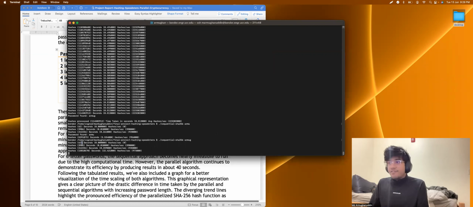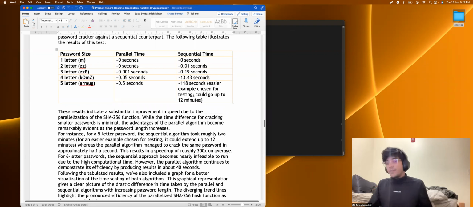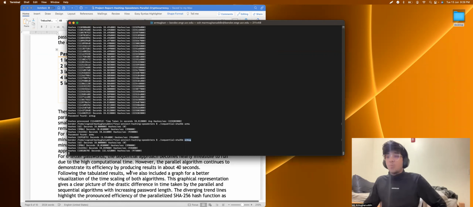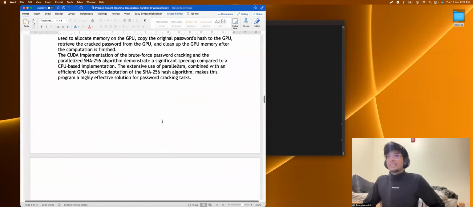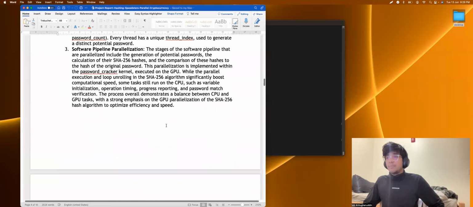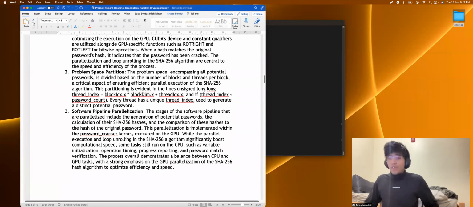As you can see, I have reached 4 letters in 15 seconds, all combinations of 4 letters, but I have still not found the 5-letter password I'm trying to find, which is ARMUG. It's going to take roughly 118 seconds to do this. And this basically shows how much faster the parallel implementation is. We are using the parallel implementation in multiple stages of our program, as I have highlighted in the implementation. So we are also calculating all the combinations in parallel. We are also doing the hashing in parallel.